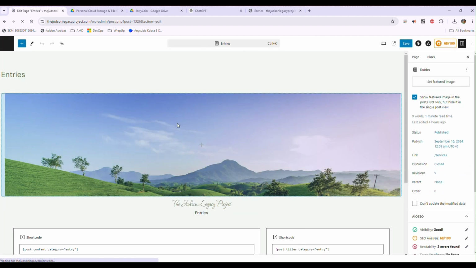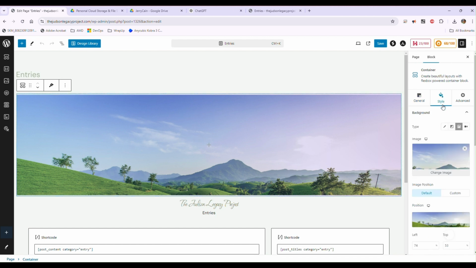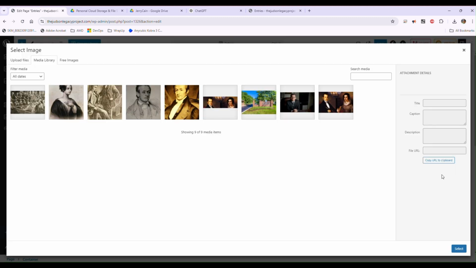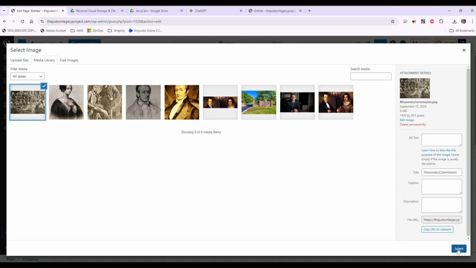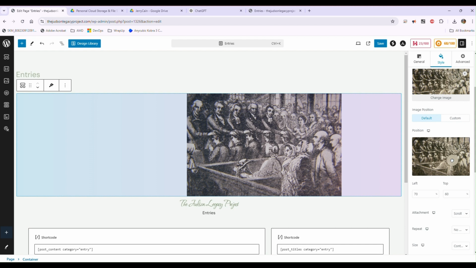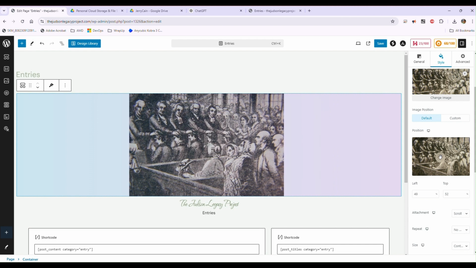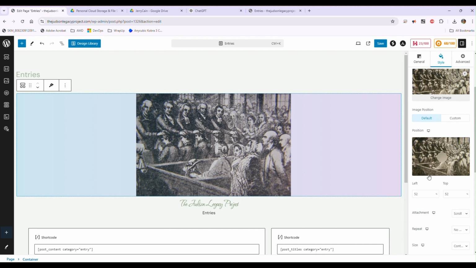we'll be presented with this. So here I'm going to click on this image, and then I'm going to go to style, and I'm going to change the image. And I don't know, maybe I can put this one here for now. Select it. And then if you scroll down here, you can move this little dot to focus where that's going to be. So right about in the middle.